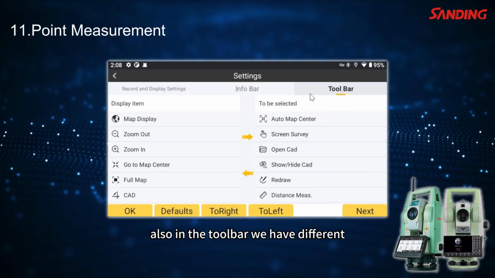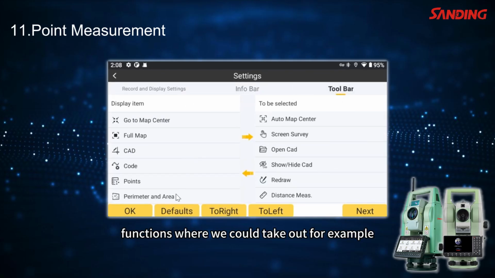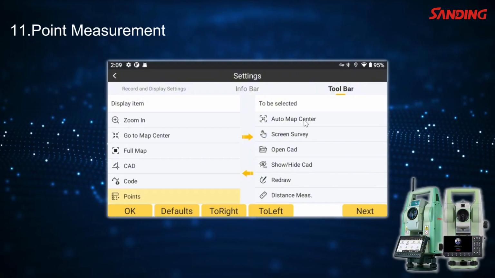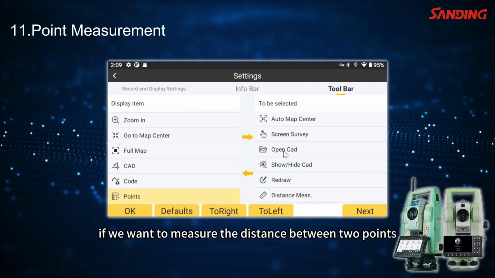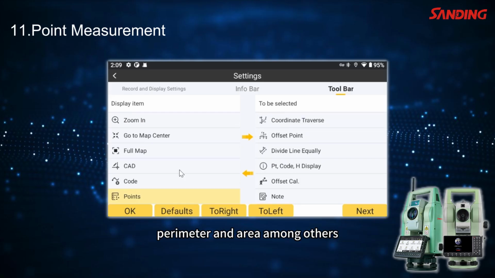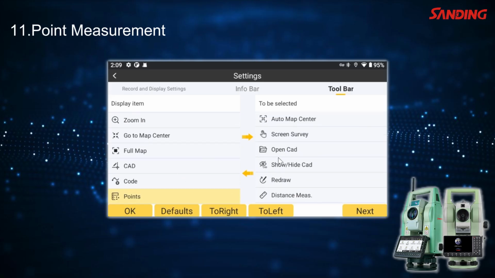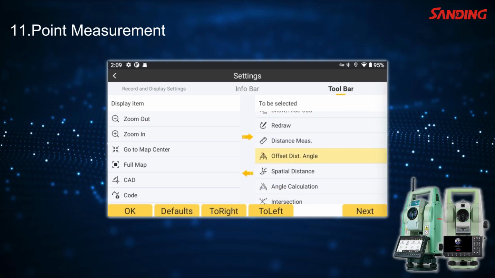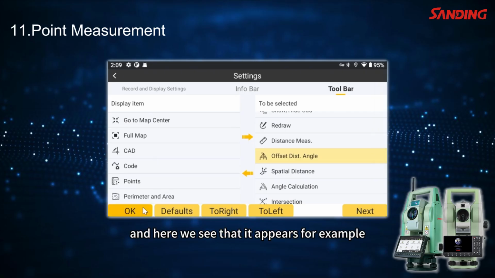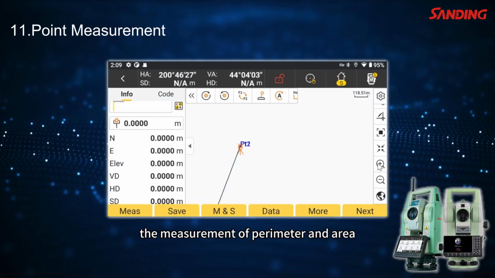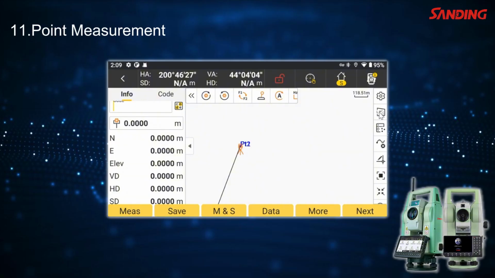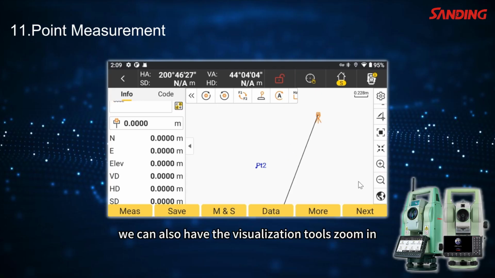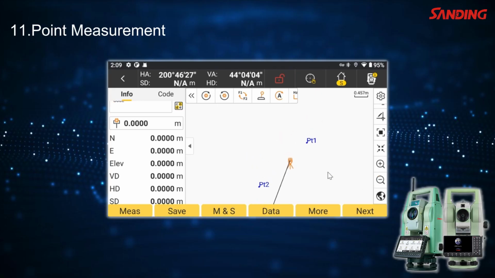Also in the toolbar we have different functions where we could take out, for example, if we want to measure the distance between two points, perimeter and area, among others. We simply select it, send it to the left, and say OK. And here we see that it appears, for example, the measurement of perimeter and area. We can also have the visualization tools: zoom in, zoom out, and the base map settings.